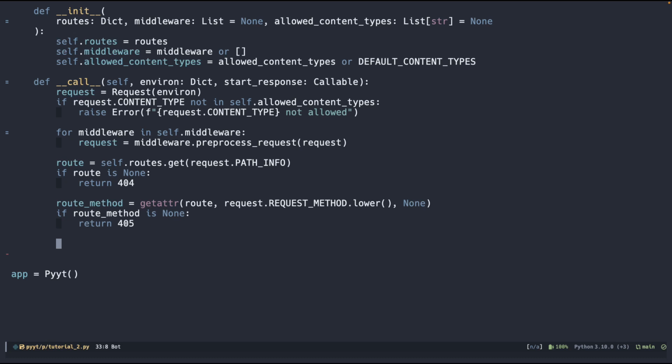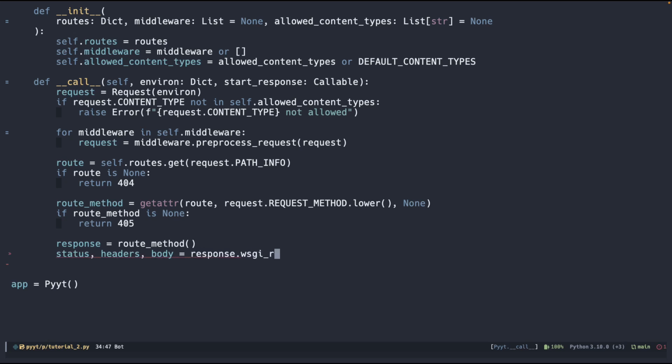So assuming everything is right, we're going to get a response from the route method if we call it right. We should get something, and we should also get the status, headers, and body from the response.